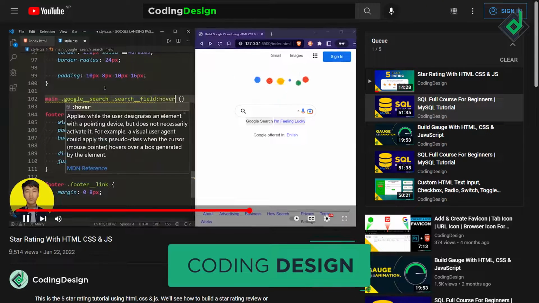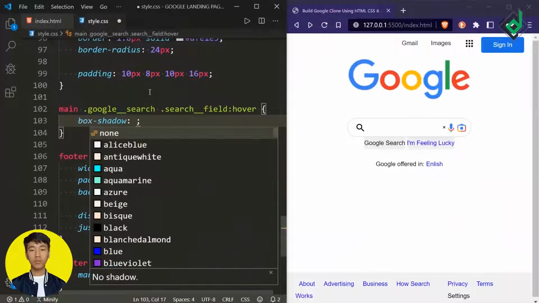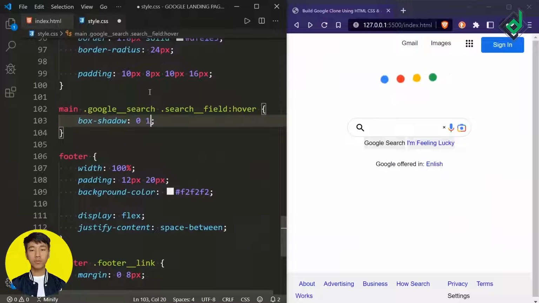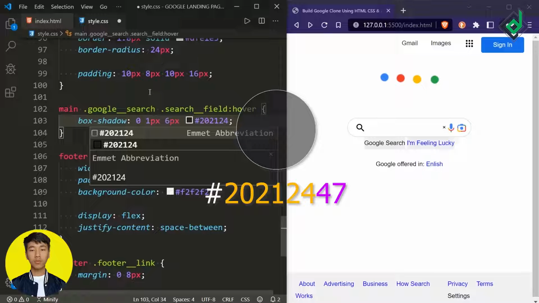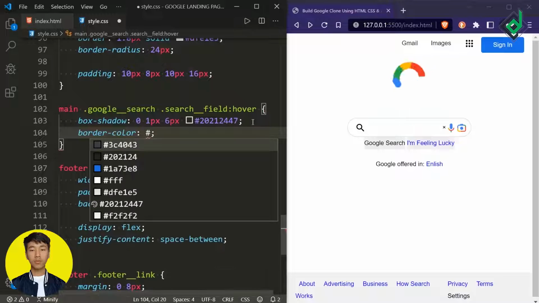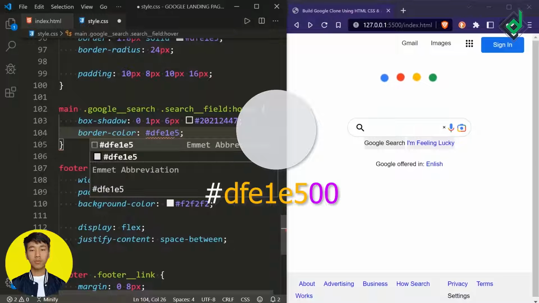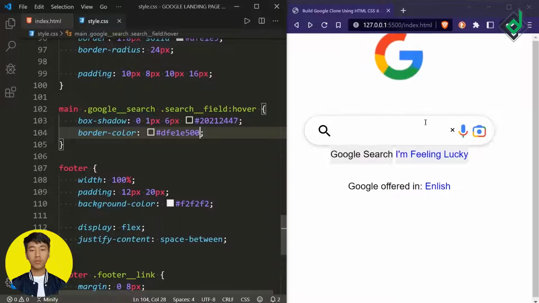Now when you hover that source field, let's give the box shadow. For the X offset, let's give 0. For the Y offset, 1 pixel. For the spread value, let's give 6 pixel. And for the color, let's give this dark gray color with some transparent value. And also let's change the border color, something like light gray color with some transparent value. So now you can see when you hover, you will get that box shadow with border.